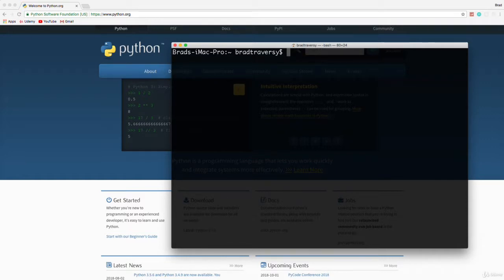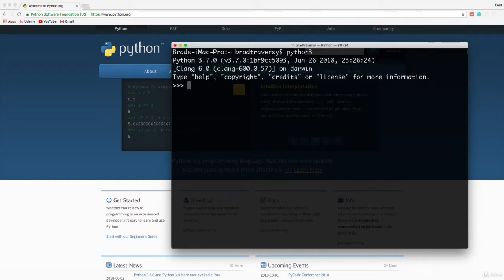Alright, so if we do just python3, it's going to bring us into the REPL, or the Python console, where we can actually type out Python code and get a response. So for instance, we can do the print command, and let's just say print hello, and we'll run it and we get hello as our output. We can even do things like create variables. So I could say name equals Brad, and then we could do print name, and we get Brad.